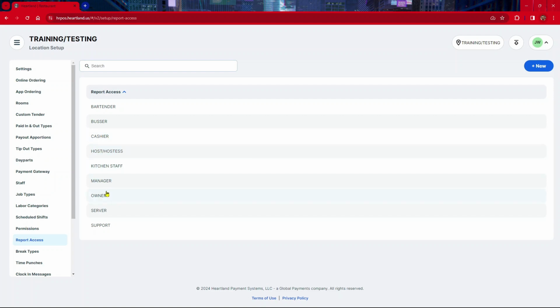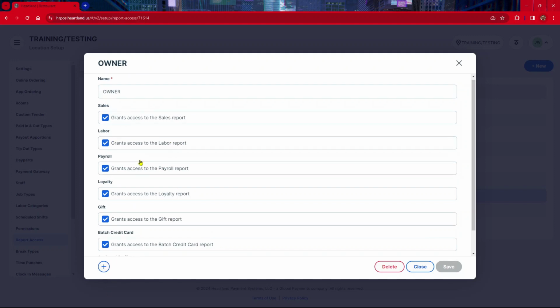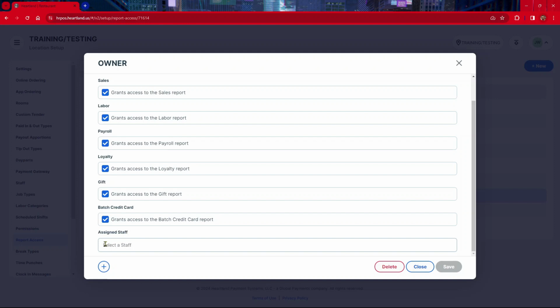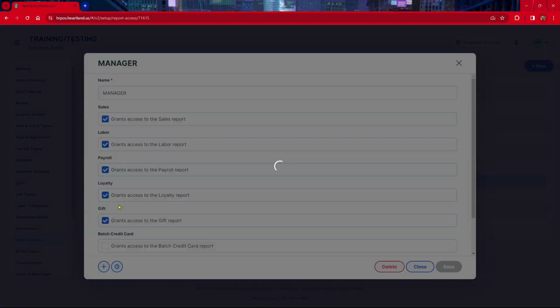So for example, if I go into owner, I usually create one for owner, and it's got everything checked. These are all your options for reports. We've got sales report, labor report, payroll report, loyalty report, gift report, and batch credit card reports. That's it. Those are your options. So I usually create one that has all of them, and then you can assign the staff members here you want it assigned to. And then I usually create one for managers.